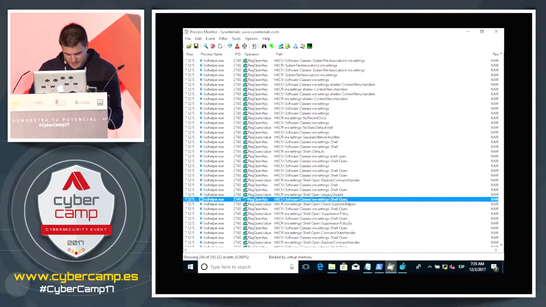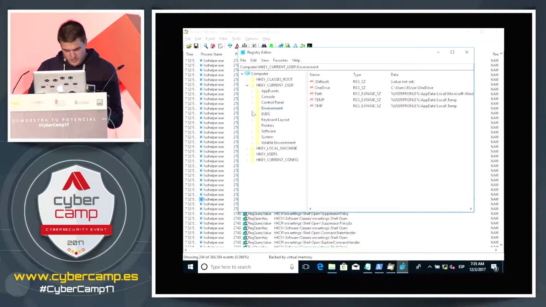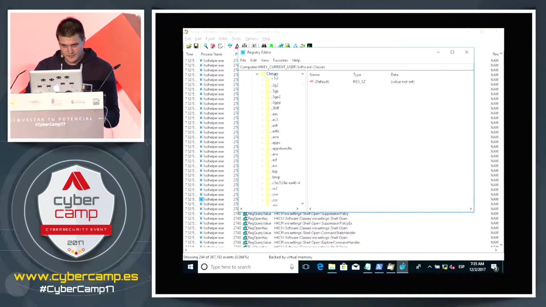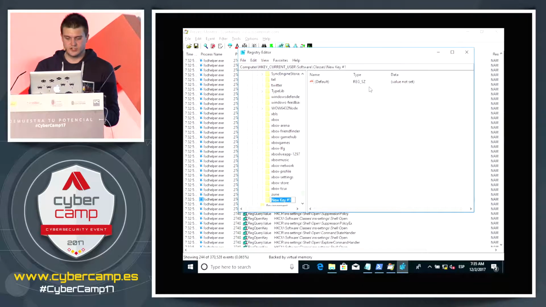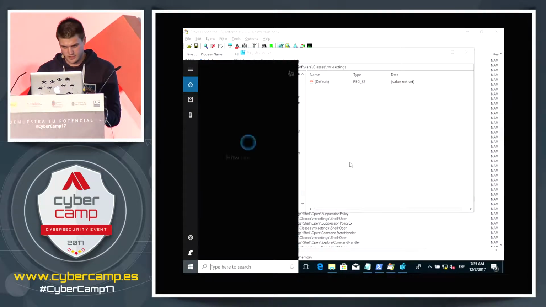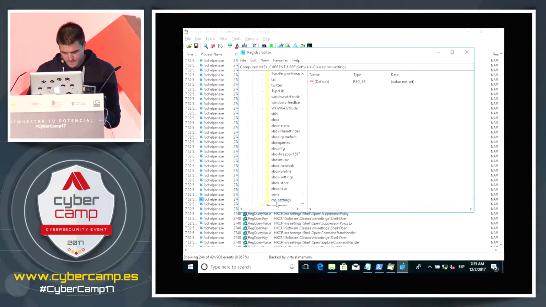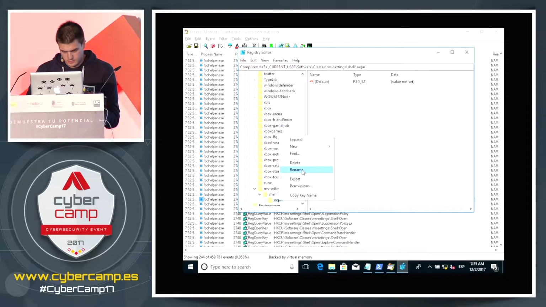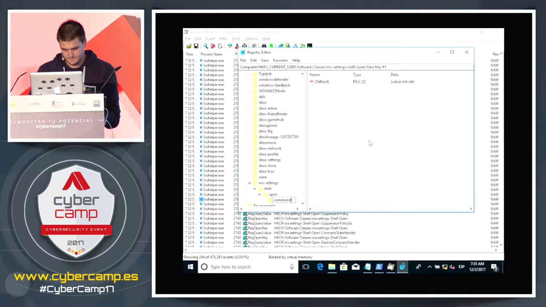In this case, the key is here. Now we are opening software classes, and this we have to do by hand. Of course, we can automate it. I'm not sure that you're seeing it clearly. Let's magnify this a little bit. Open command.